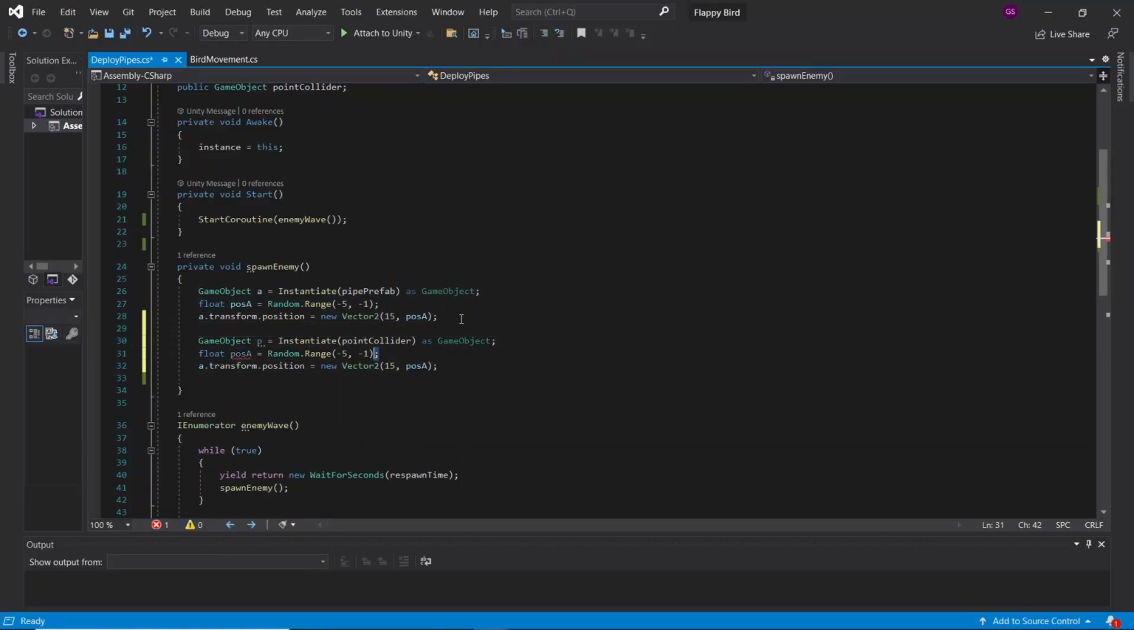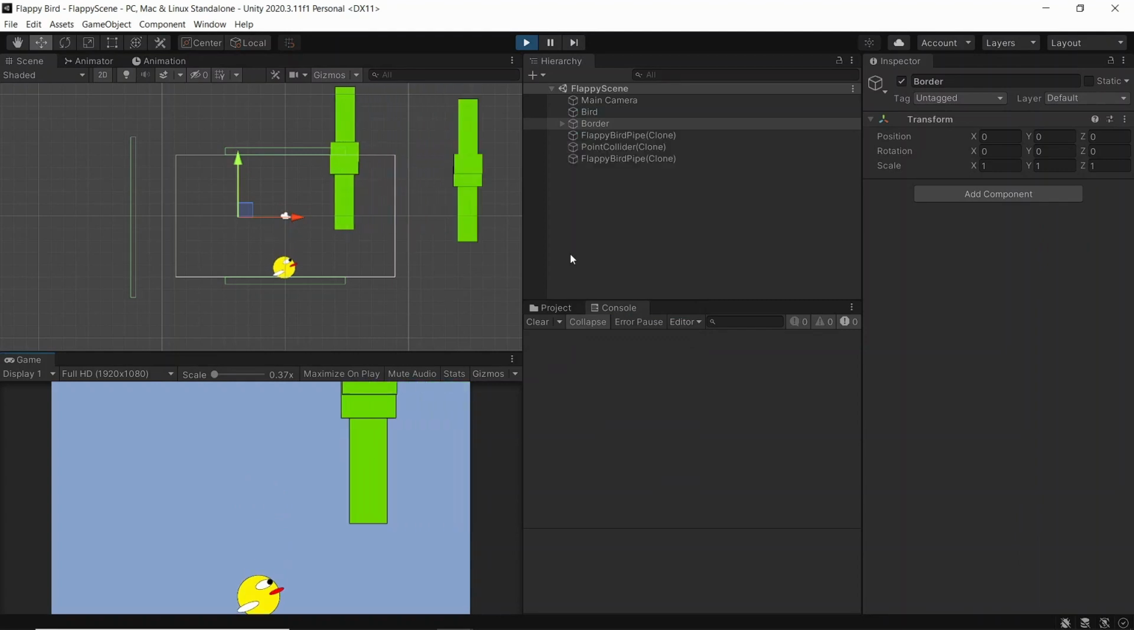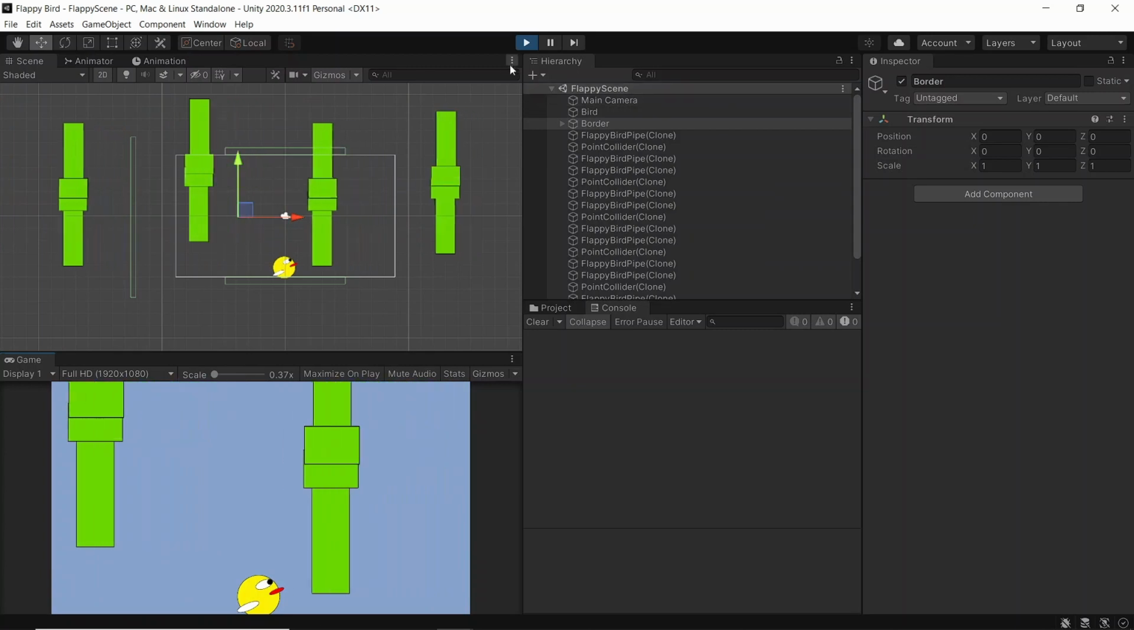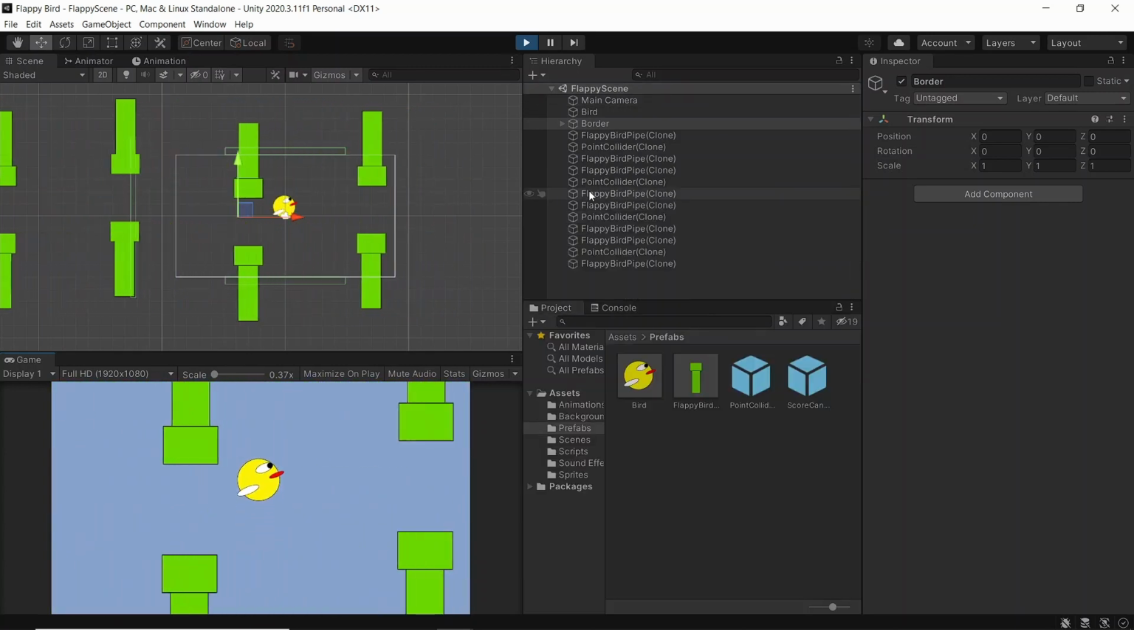I initially struggled with getting the pipes to spawn correctly, but eventually found out that I had one thing wrong in my code. Yep, one thing. And eventually fixed it, and I must say that it looks quite cool.